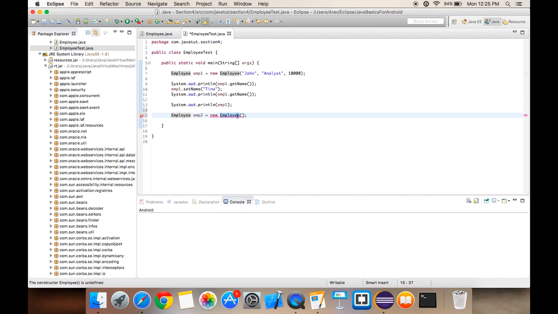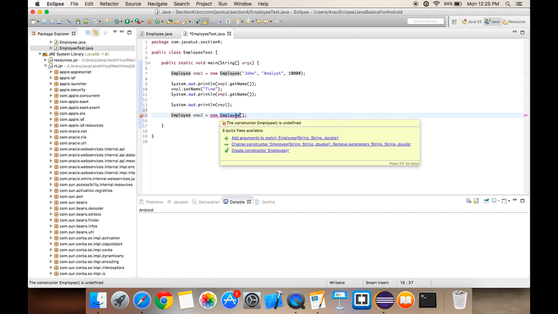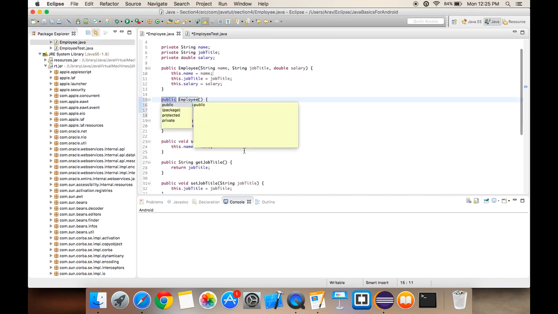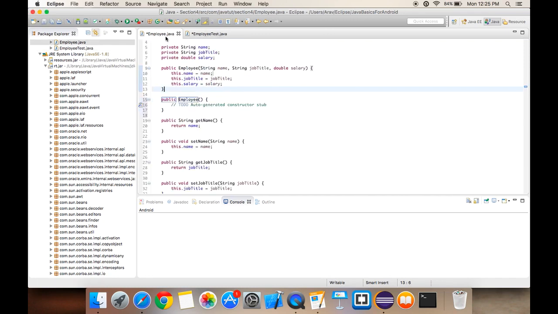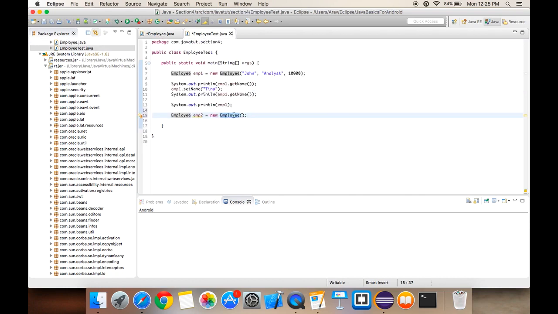So you may want to just create the object and set the values later using the set methods, right? But for that, the empty constructor is not available. To be able to do it, you need to go and create it. You can have Eclipse create it. So if you click this create constructor, Eclipse will take you to the employee class and it will create the constructor for you. Now if you come back here, the error will disappear. So if you have a parameterized constructor, this empty constructor is something that you will have to manually create.